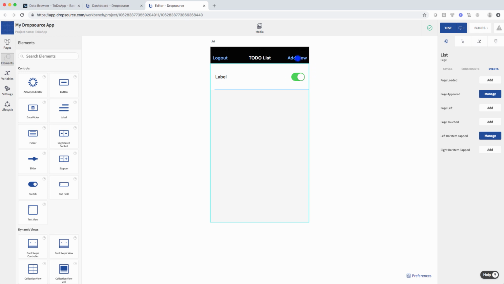Before we create the add new, I recommend actually testing this just to see how it works, because we have already quite a bit of functionality. In fact, we have pretty much all of the functionality except for adding a new to-do item. So let's go ahead and click the test button. This will create the build of the application, and we will be able to run it in the iPhone simulator right in the browser.